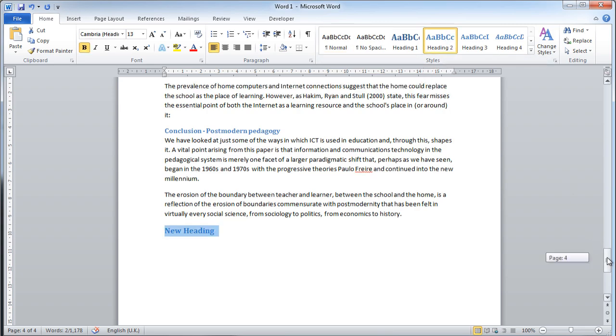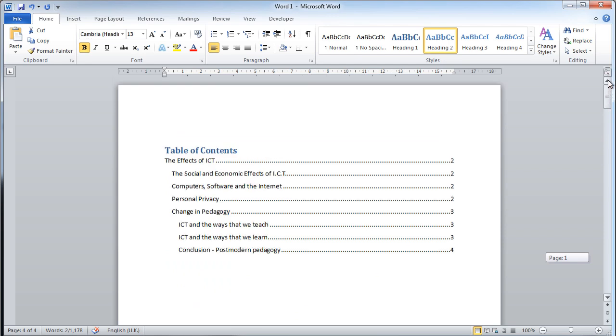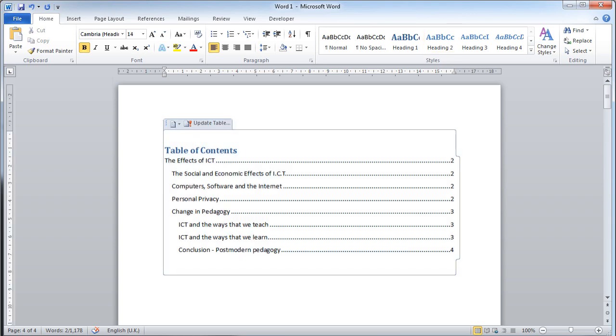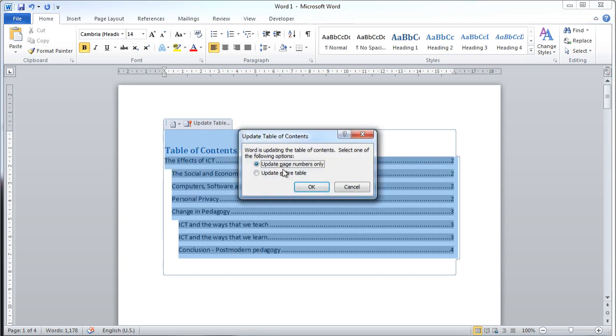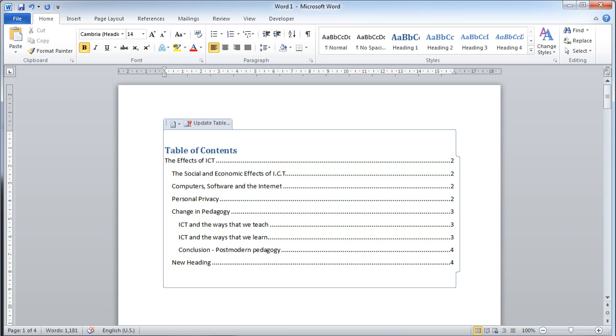If I then scroll to the top, it doesn't automatically update the table of contents. As you can see, there's no heading underneath here called new heading. So what I need to do is I need to click inside this table of contents, just once, and click on Update Table. Once I do this, I want to click on the Update Entire Table option, and press OK. And you can see that now, look, my new heading has appeared. It's a subheading 2, because there's only one indent, and it's on page 4.